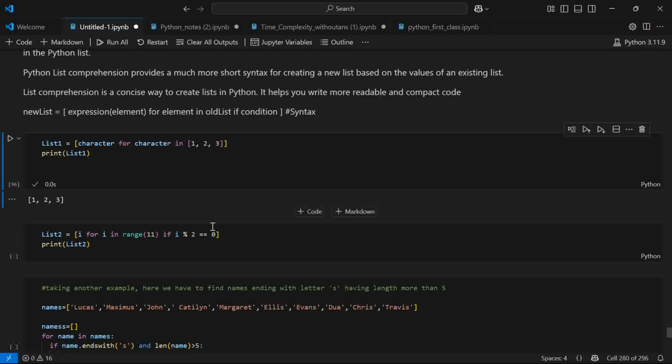Next, let's learn more about this. List 2, what I want is i for i in range 11. I will give an if condition in the next one. Here I haven't given any condition, simply a for loop. And in the next example I will show you that you can even add the conditional statement.